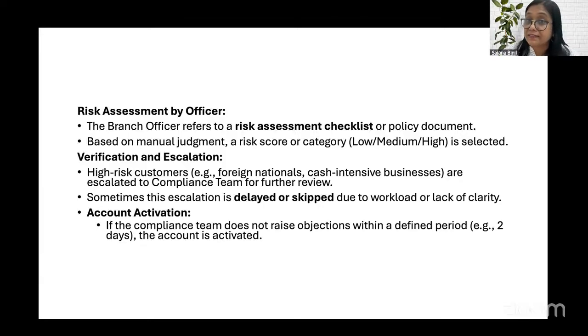High-risk customers, like Sapna just mentioned, if they feel that these are high-risk customers because they're foreign nationals or cash-intensive businesses, then they escalate it to the compliance team for further review. So the file goes from one desk to the other. Sometimes this escalation is delayed or skipped due to the workload. See how these loopholes we come to know in the manual process.